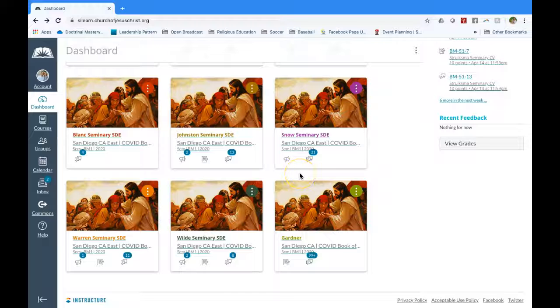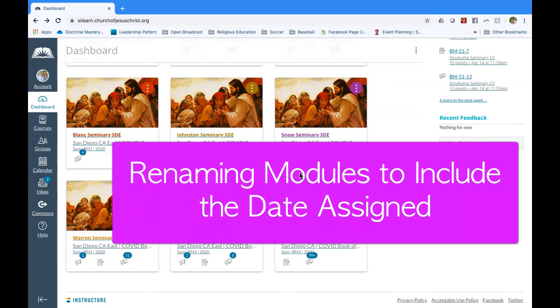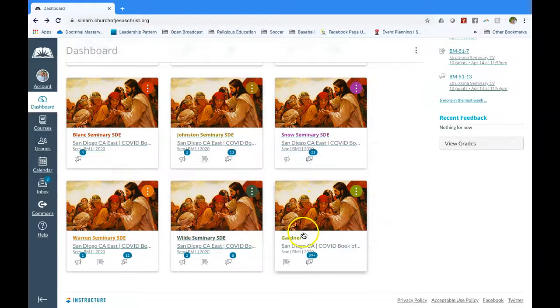Hey everybody, it's Brother McKay and I'm going to teach you how to rename your module so that it includes the date that it's assigned. So make your browser full screen and let's go.